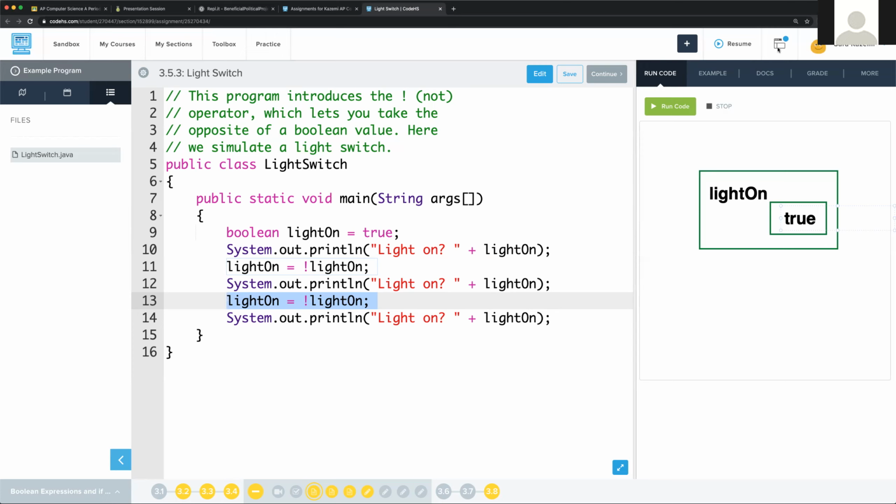So let's go ahead and check that. What I said is it will print out true, false, and then true again. So let's check to see if that is a correct prediction here. So yes, we have true, false, and then true.